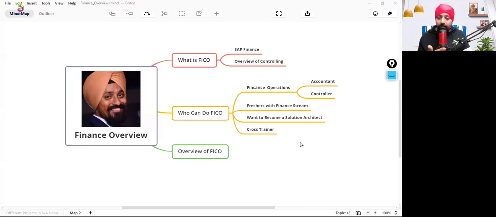So we highly recommend this module if you want to cross train into other modules, because it has a linkage with all the modules. And if you want to become a solution architect, you should at least understand the discussions, what is going on, and contribute a little bit to the solution. Although a specific FICO consultant would be there with you, as a solution architect you should know the things so that you can ask him what needs to be done. So this module would be very important.